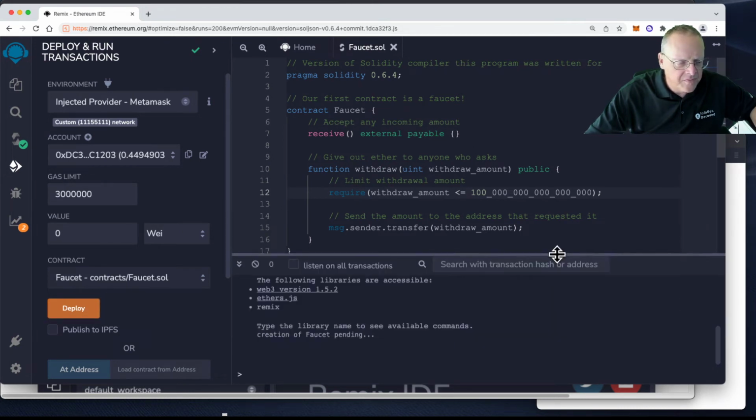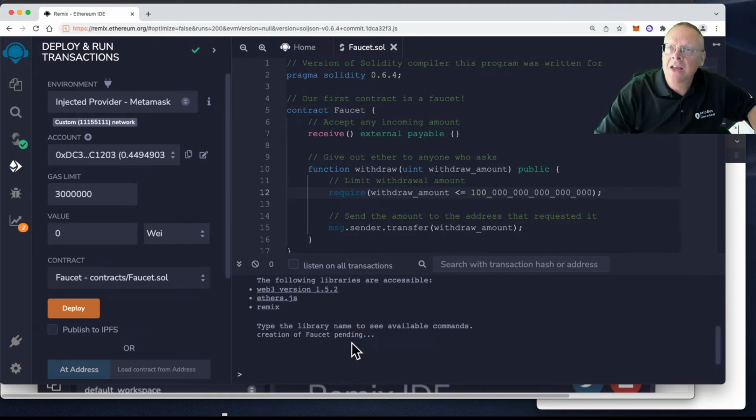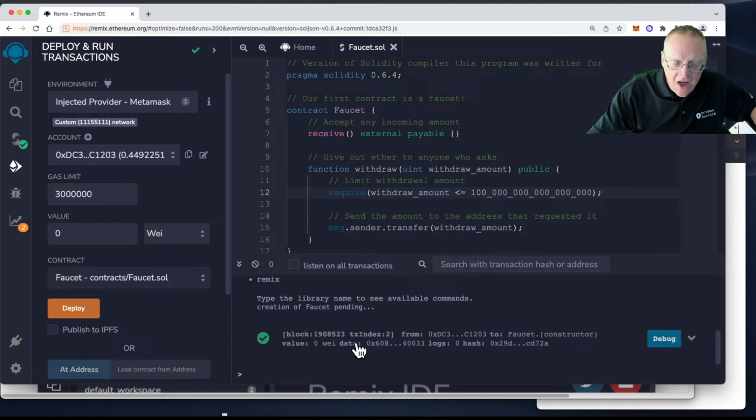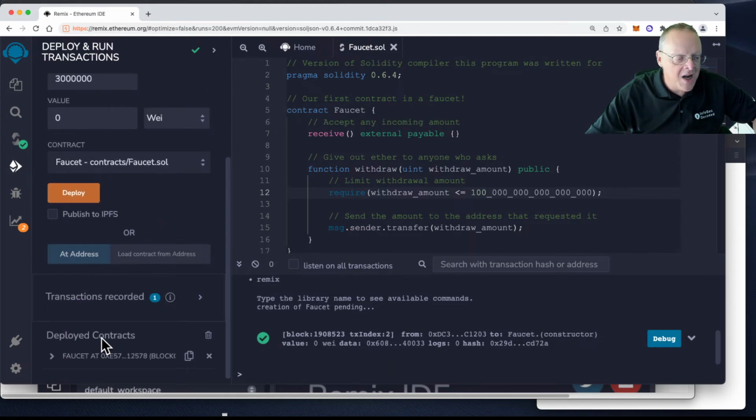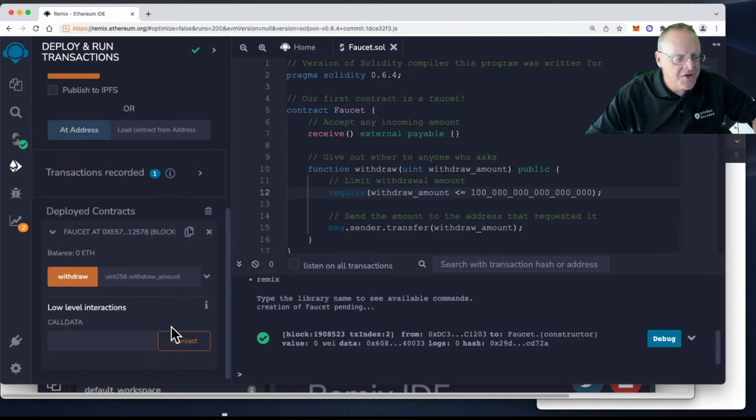The creation is pending, and now you have to wait for the blockchain to mine it. And the mining time for Ethereum is 15 seconds per block, so you might have to wait 15 seconds, and you might even have to wait more than 15 seconds if the network is really busy and your thing doesn't get mined right away. But mine did get mined right away, with the green check mark means it worked. So now that it's been deployed, at the bottom of here you have deployed contracts, and one of them is your faucet. And so you can withdraw amounts.